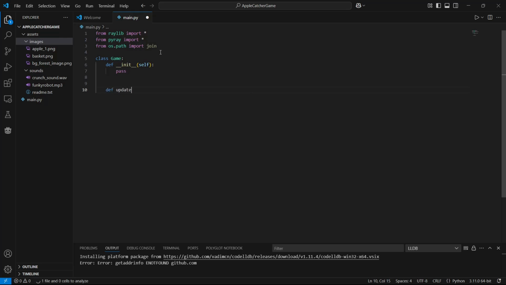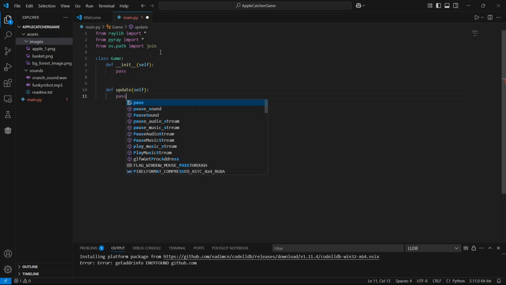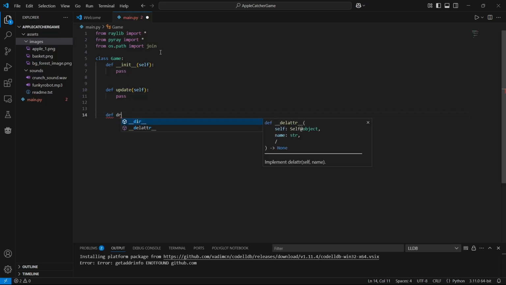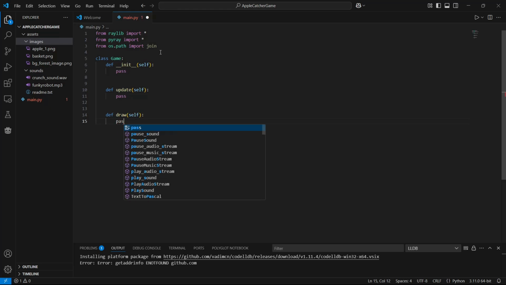Now def update, self, same thing, pass in here. That's going to be the update function for when we implement all the movement code of the objects later on. Now we've got the draw function or method. Pass for now. All the drawing calls will be done inside that one too.